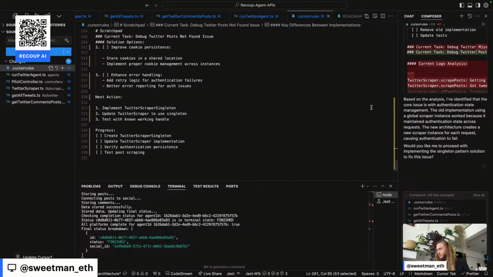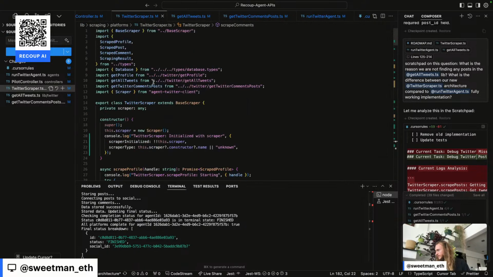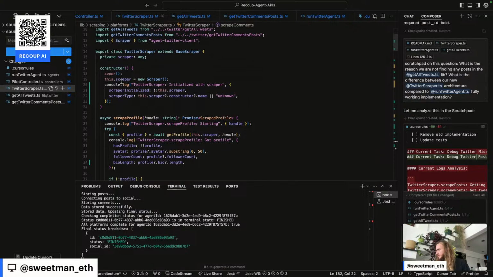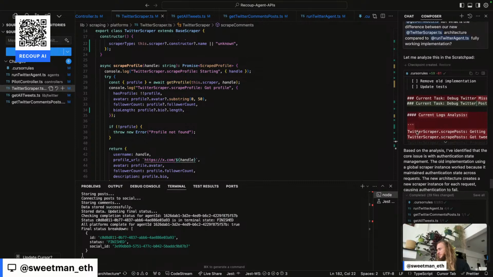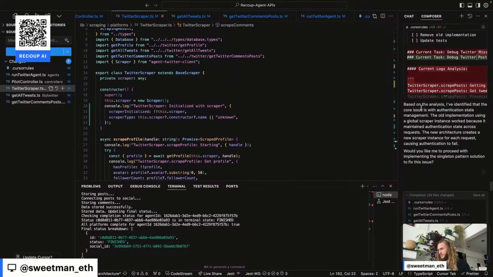So it looks like it's going to go ahead with its singleton. And it is saying that the reason it is failing is because of how we're handling the scraper. It looks like in here, our scraper is not being preserved. So I don't fully understand. This is the first time I'm really building with classes. Luckily, I don't need to fully understand.